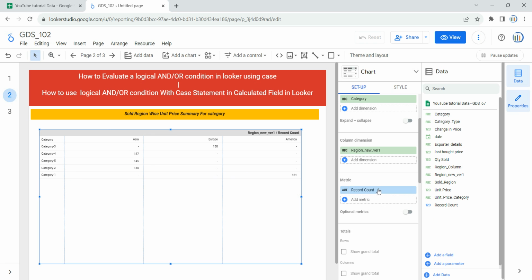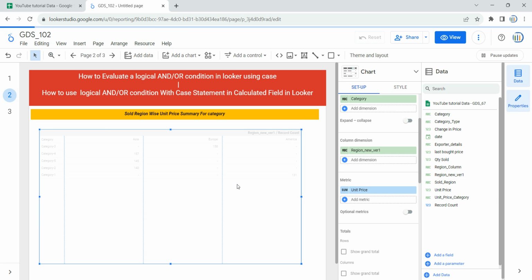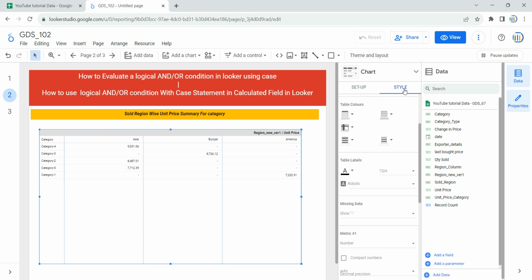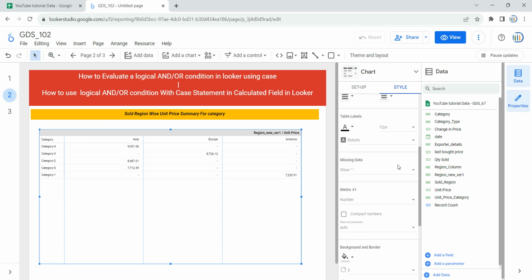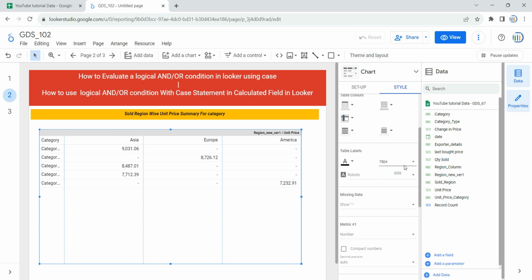Instead of this record count metric, I'm going to take this unit price as sum of unit price, and you will have the unit price over here. So let me increase the size of this table values.